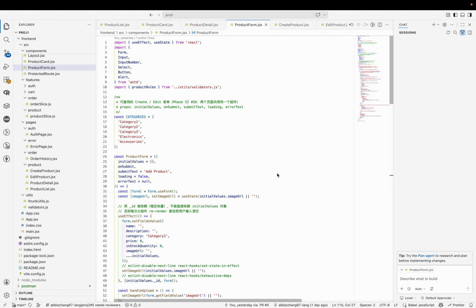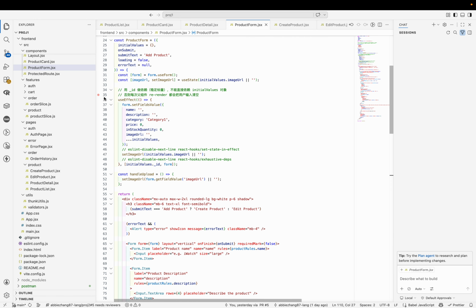So here, through line 49, it fills the form with the current product's values when you open edit. The key piece is line 49, the dependency list.